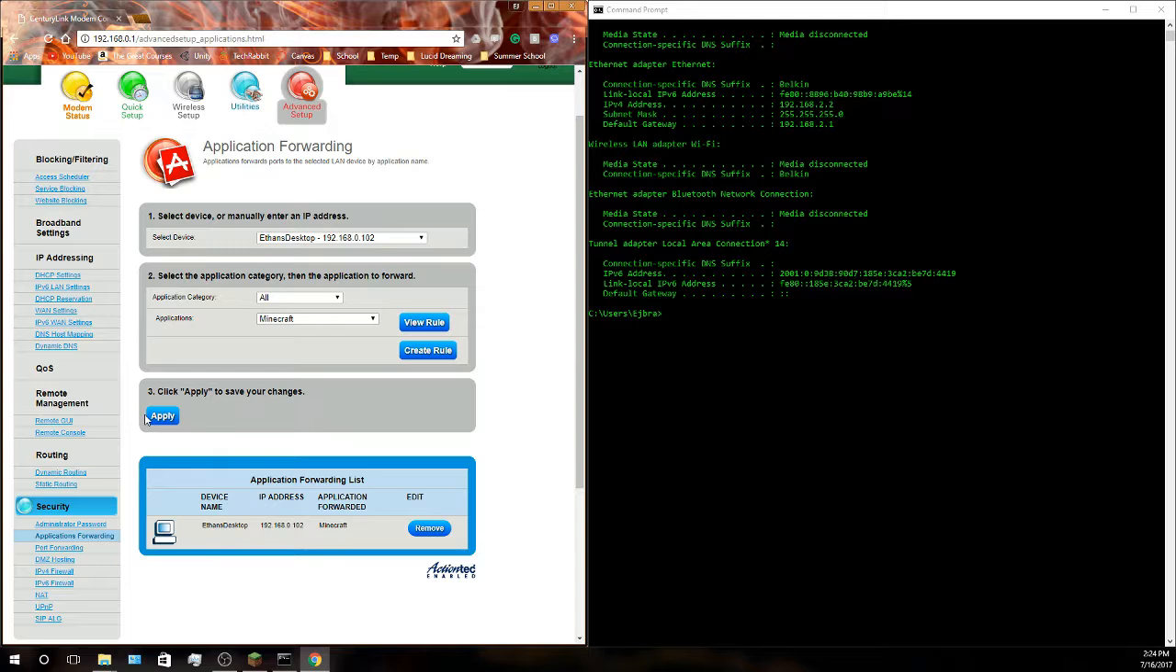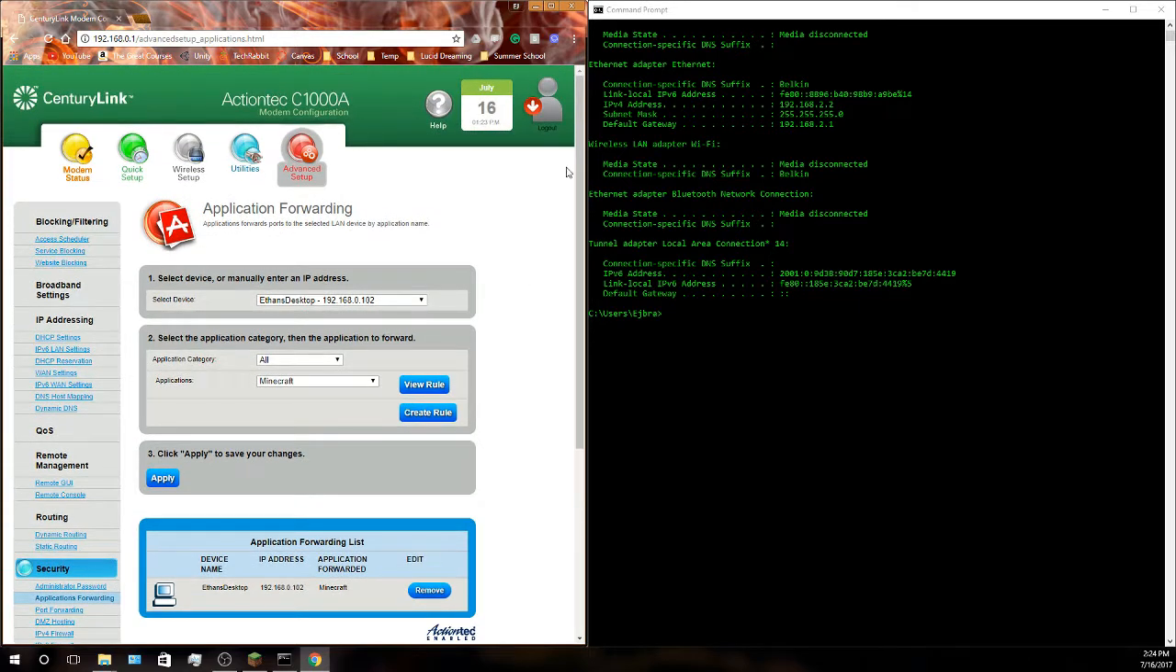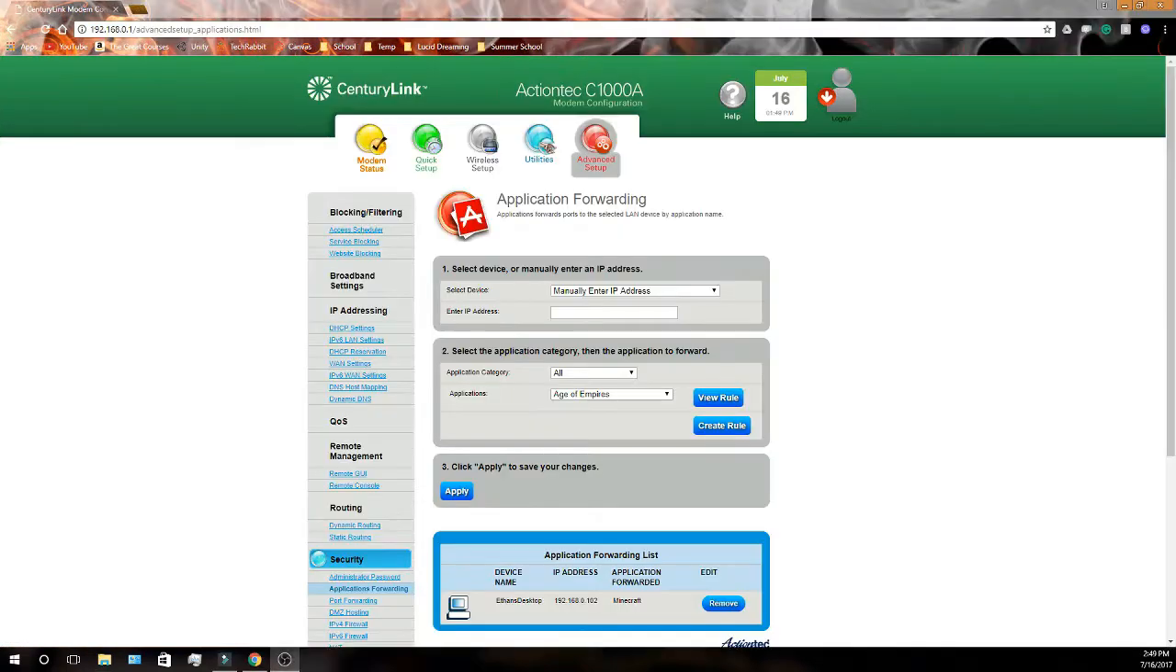And then all I have to do is hit apply. As you can see, I've already done it in here. Ethan's desktop, 192.168.0.102, Minecraft, and everything will be good to go. It's port forwarded, and that just means that people can connect to your server now. Your information is shared over the internet if they can find your computer. And that's the last thing we need to do.